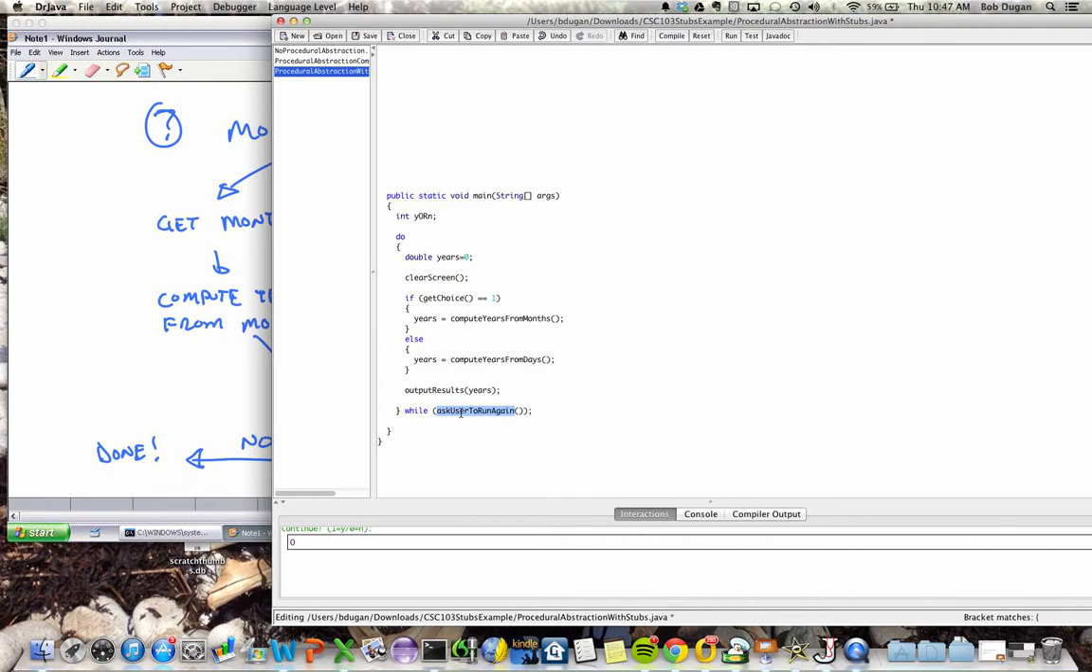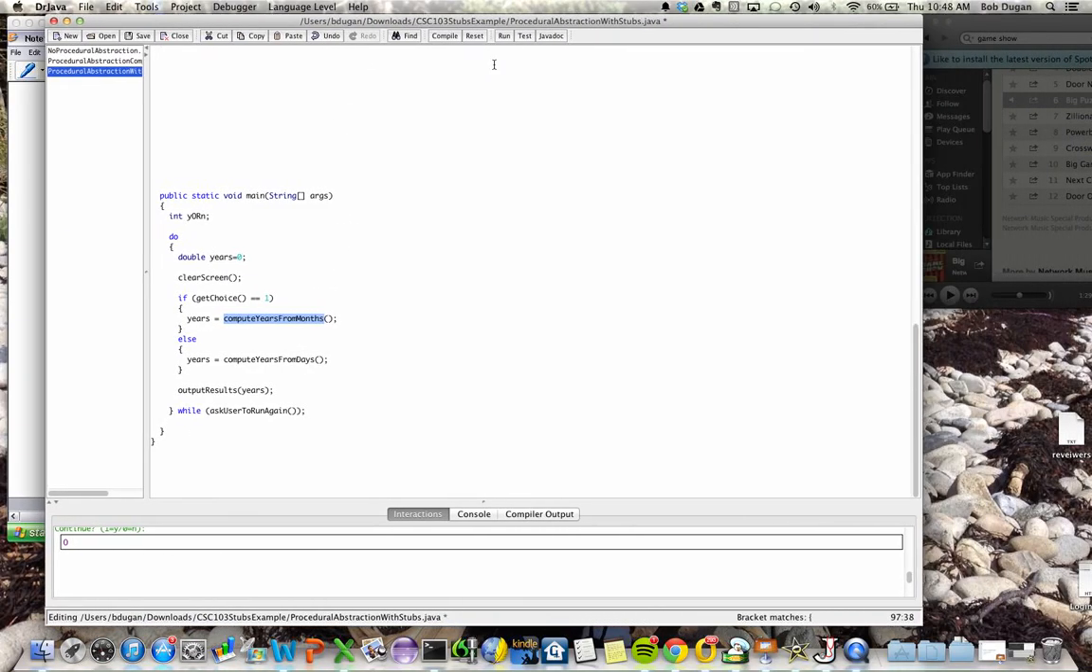Now, if you're like me, after you've written this short main program, you might feel like, hey, I'd like to have something running, even if I haven't written the meat of the code, which is in all these methods. And there's a way to do that using a technique called stubs. The idea behind stubs is that instead of writing the code for clear screen, getChoice, compute years from months, and all the other methods listed in the main program, you put a stub in place. The stub doesn't actually do any real computation, but it allows you to get something running in your main program.